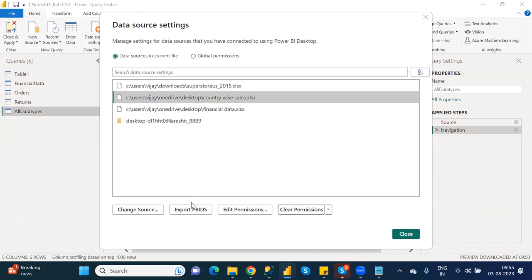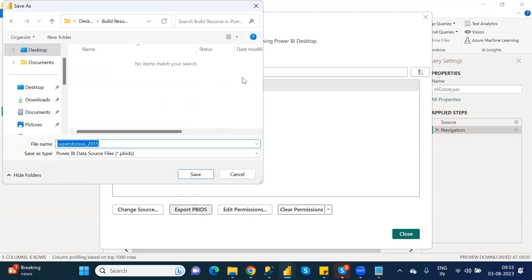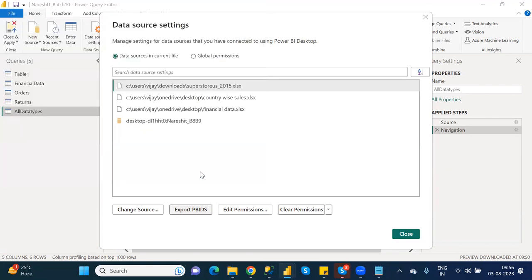That means if you want to download that particular dataset into your local system, then we have to use export PBIDs. That means you have to select that particular path and click on export PBIDs. Whatever the path Excel is there, that Excel will be downloaded into your local system. Understand? See, it is asking where you want to save it. Suppose I want to save it on the desktop, select that one and click on save. Then automatically that particular data will be downloaded to the desktop.